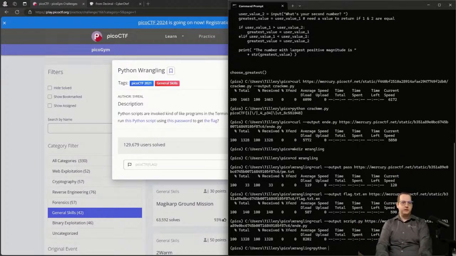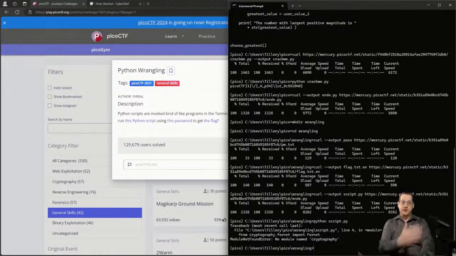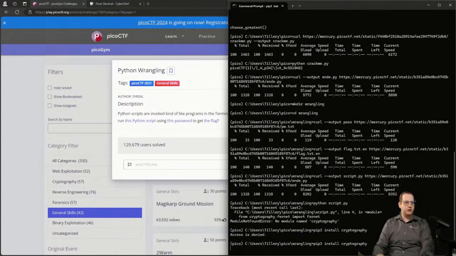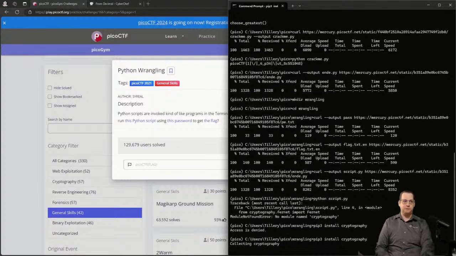Now, if I run that, let's see, it was script.py, oh, it's going to tell me I don't have that library. I'm missing the cryptography library. Let's see if pip will let me install that. Access denied. Let me see if I can unblock that and run it. All right, it looks like it might be, there we go.